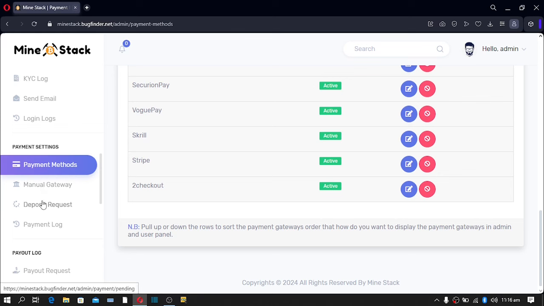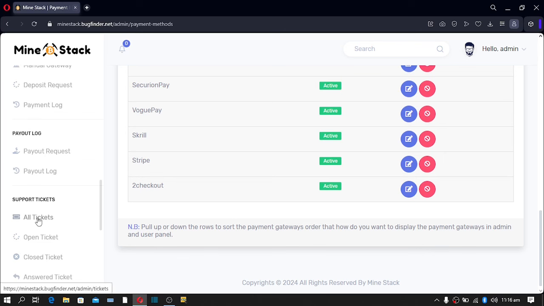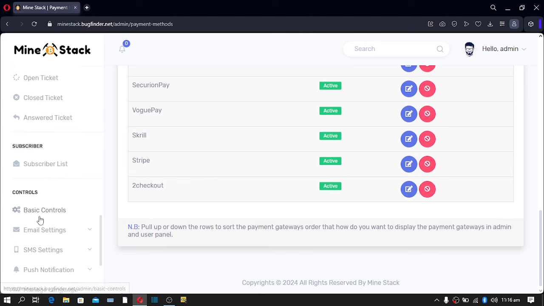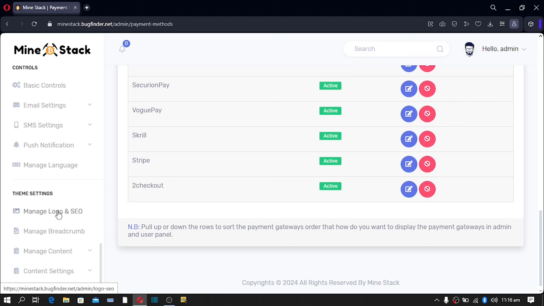This is where you can set your manual payment gateways, deposit request. You can see those things here. Payment logs, your payout requests. You can see that here. When you go there, you'll be able to see those who have requested for payouts. Support tickets here. Subscribers list. Your controls. This is where you control your website. You can manage your website logo here. Breadcrumb. Website content can be modified here.